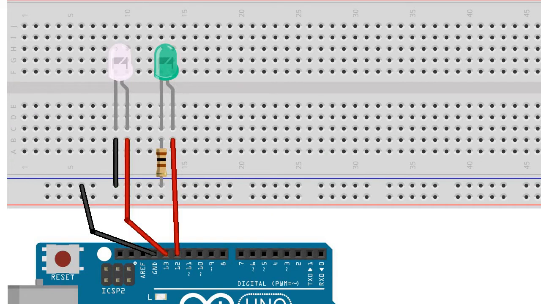So the current flow on this part of the circuit would be a signal from pin 12, goes up the positive leg of the LED, lights up the LED, down the negative leg, across the resistor, through the ground rail, and back into the Arduino to complete the circuit. And there you have it. That's our first circuit set up. Now we'll upload the sketch to make everything work.